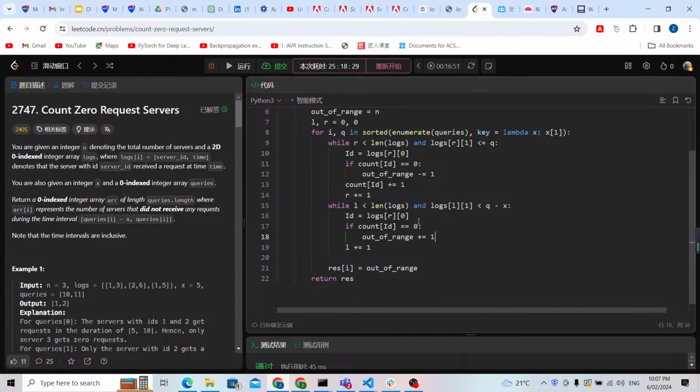But I need to check this count ID. I didn't use this line yet. Normally the count of ID should be in some places. It can be after that, or it can be before the if check. So the count of ID should be -1. But where should this line be, after the if or before the if? Here we just need to check if this ID equal to 0.